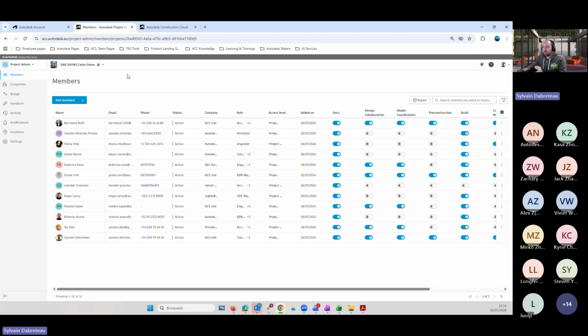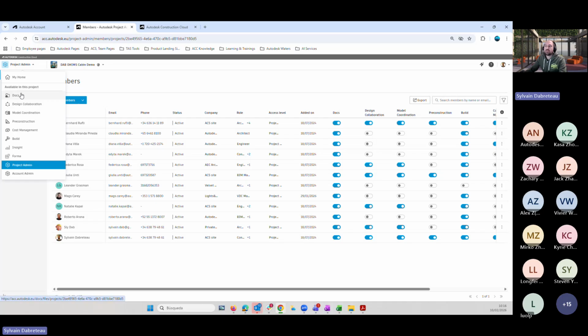So that is about the navigation here. And of course, as a project member, you will be able to move from one place to another according to what access has been given to you. We're speaking about Claudia here. Claudia doesn't have design collaboration, coordination, and pre-construction.